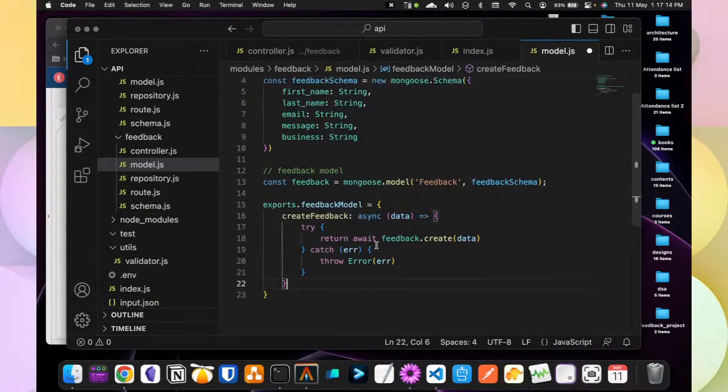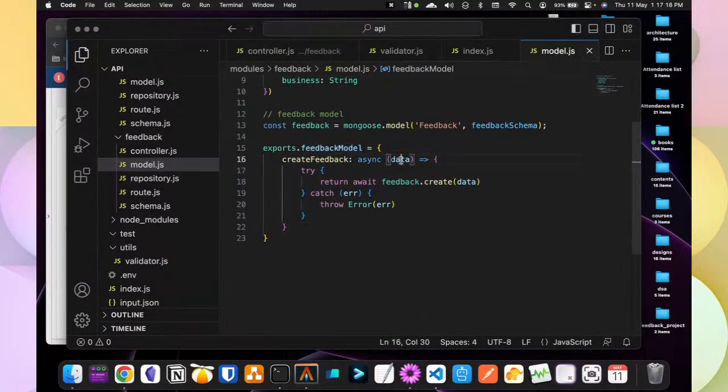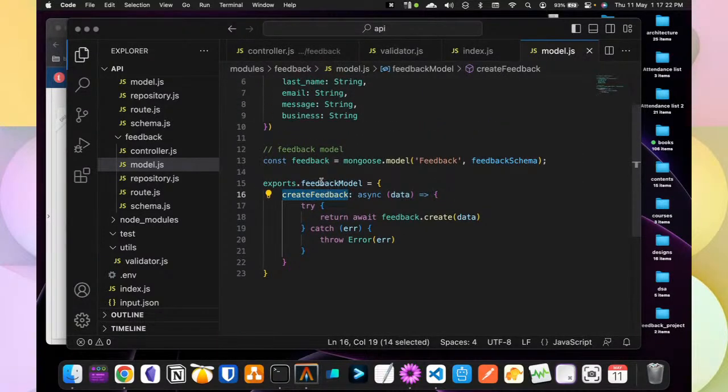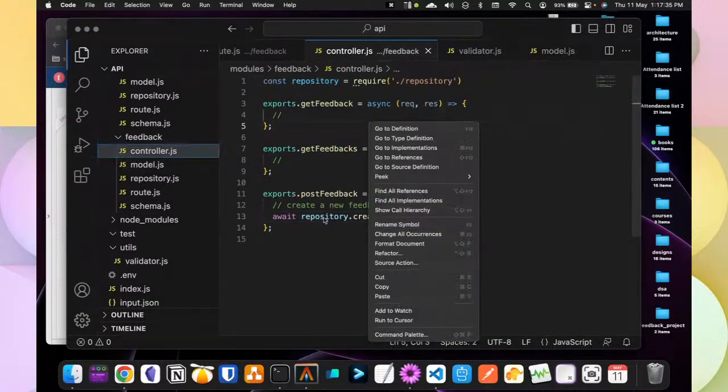Here, I'm trying to make it simple, right? So feedback model right now, and we are passing in our data. So feedback model that creates feedback. In order to make this easier to relate with, let's go back to our controller. So the feedback controller, we already have this.